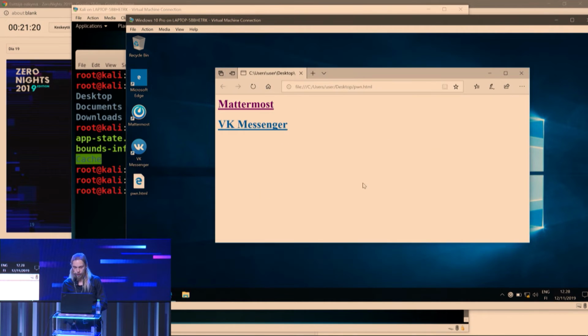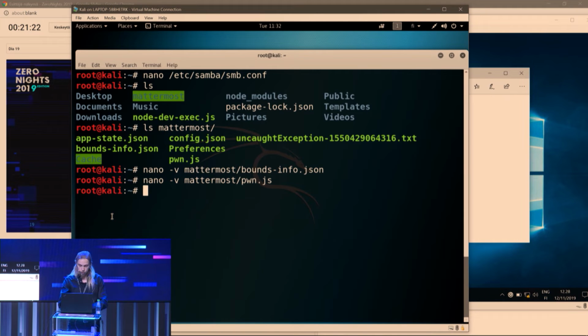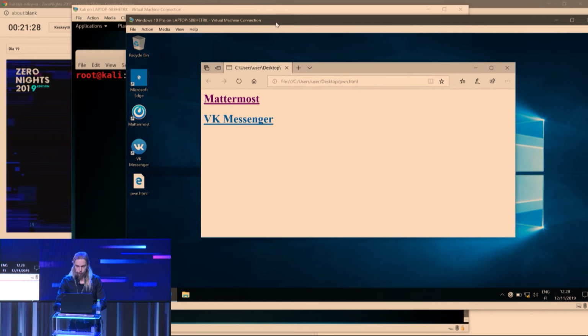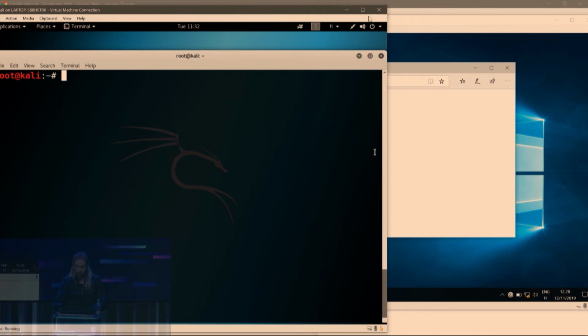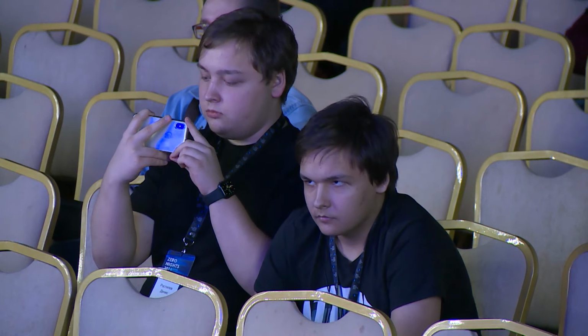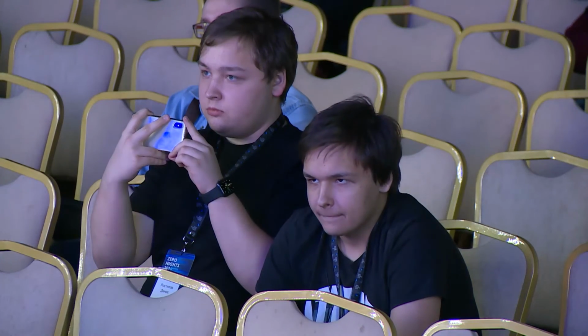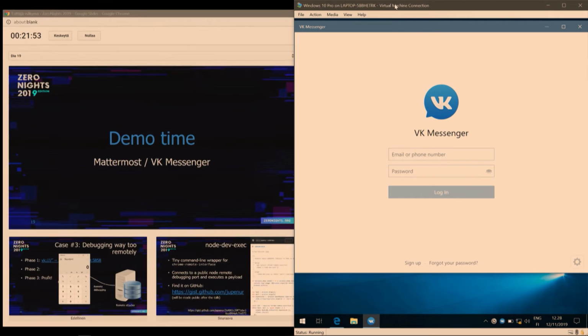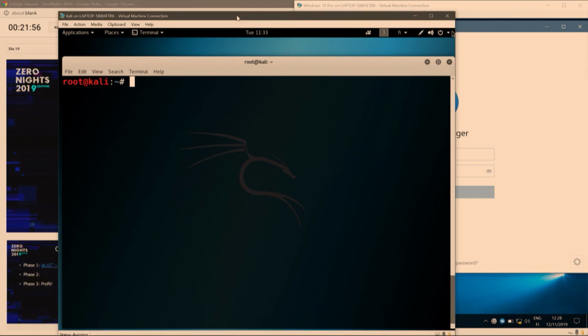The other demo I have is for VK Messenger. This one works a bit differently. So the way this one works is I start with the link. I click on the link first and launch VK Messenger. And now it's already silently in the background listening for incoming connections from my malicious server. So let's make that happen.